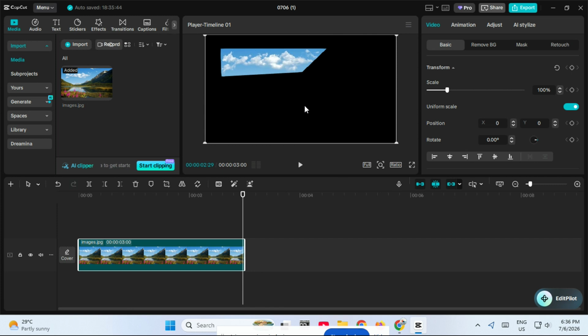So to recap, open CapCut, start a new project, import your video, select the clip, tap mask, choose pen, tap around the object to place points, finish the outline, and then drag points or lines to refine the shape. That's how you use the pen tool for masking in CapCut the right way.